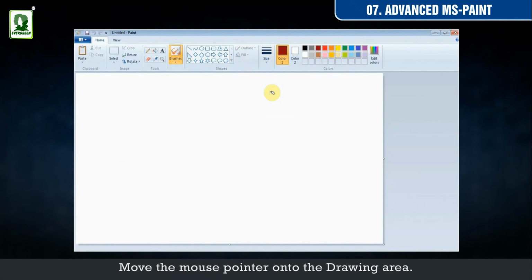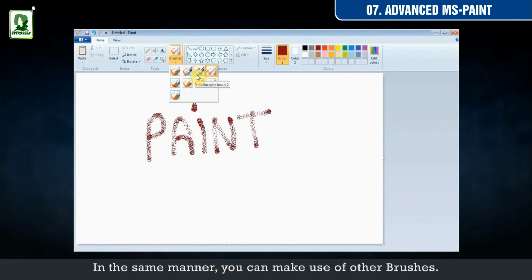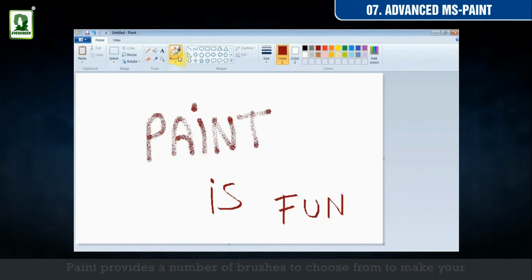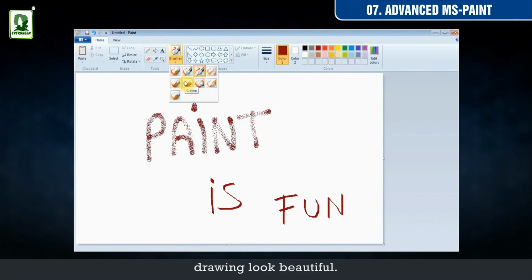Move the mouse pointer onto the drawing area. Click the mouse button over that area where you have to spray the color. In the same manner, you can make use of other brushes. Paint provides a number of brushes to choose from to make your drawing look beautiful.